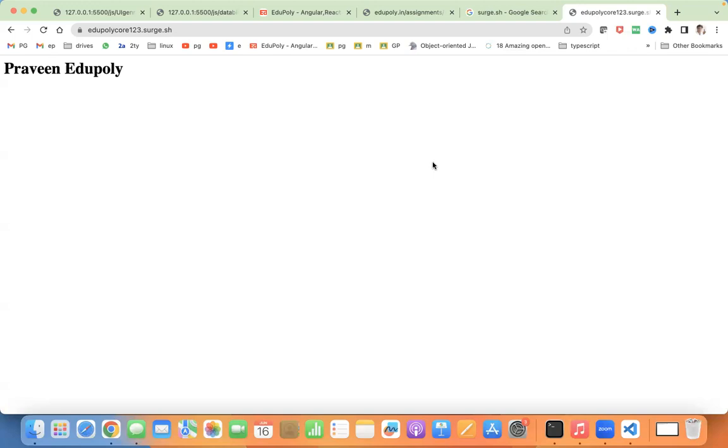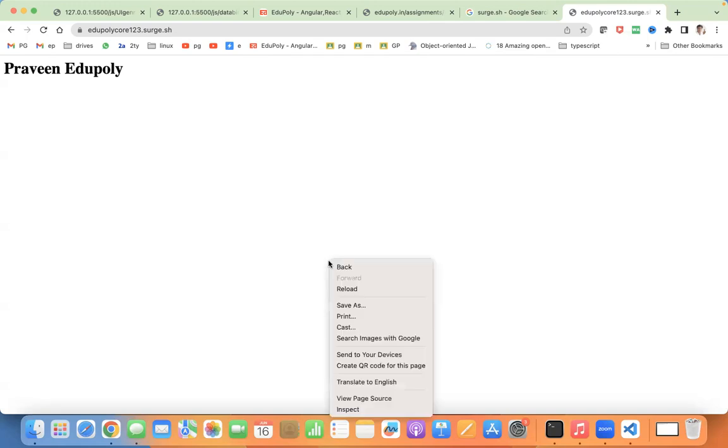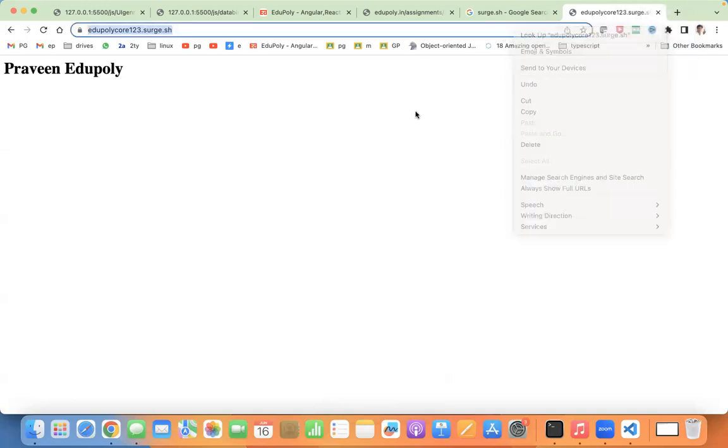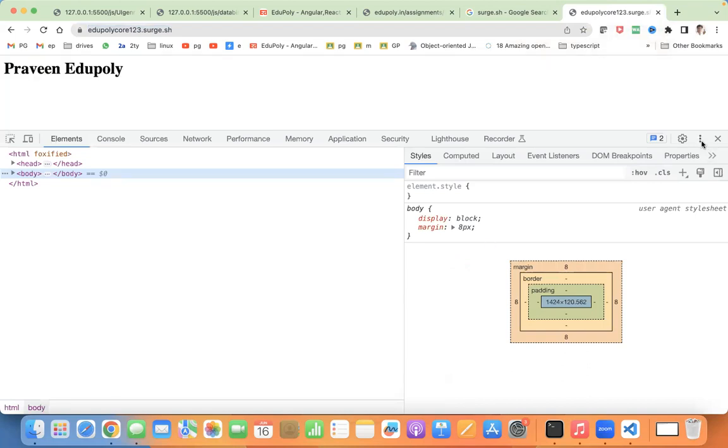Right click on your web page, not here, not here, only here, this particular place. Right click and go to inspect.